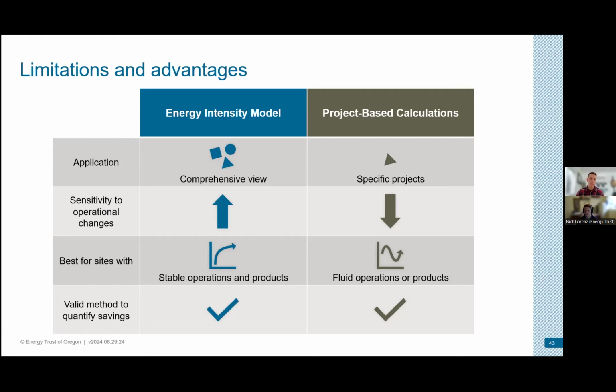So an energy intensity model is really best for sites with relatively stable operations and products. Bottom-up calculations work really well for sites with really fluid operations or where products are coming in and coming out and you're running different products every year. However, both of these methods are valid ways to quantify energy savings in the SEM program. And with both of them, we're going to give you some visual tools to see your progress as you go through your SEM journey.